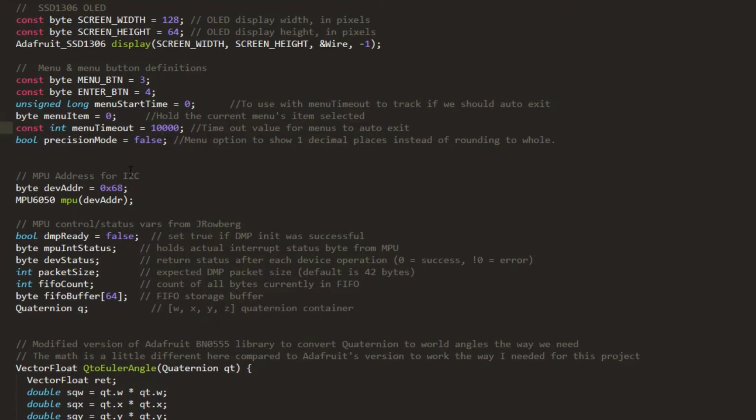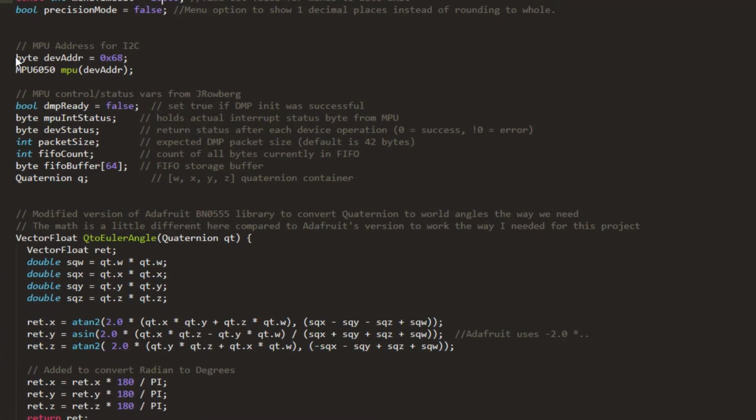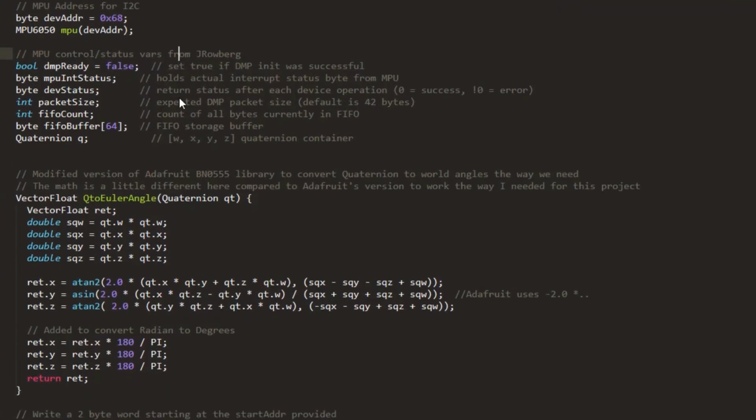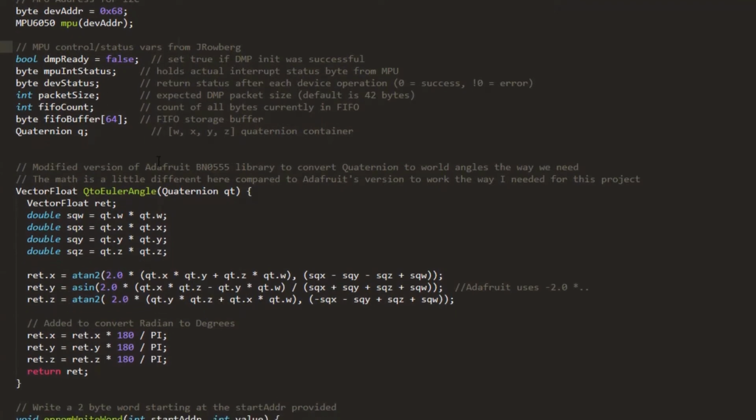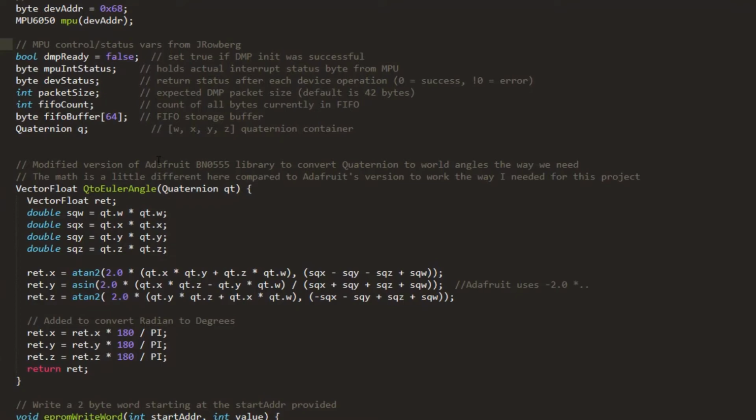And then the mode that we're in. If you remember on the menu, you have normal mode, which rounds all the angles to the nearest whole number. Precision mode will show you 1 decimal place, and this is just a variable holding for that. Then we're setting up the I2C address for the MPU gyroscope. And in my case, it's 68 hex. If yours is different, you'll want to change that value here so that your MPU will initialize correctly. And then just some variables that are needed for the MPU following some of Jeff's examples.